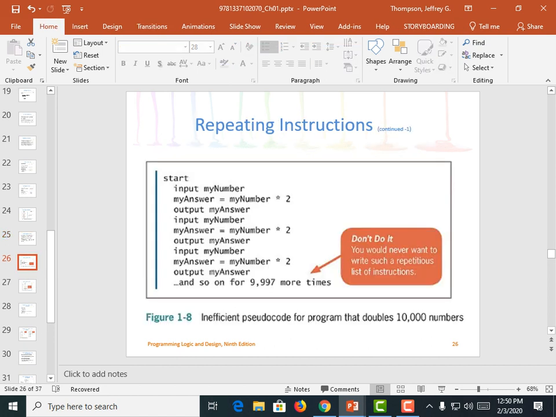So here they have an example of they just copied and pasted those statements that got input, multiplied by 2, and output it over and over and over. Somebody copied and pasted it over and over and over. You wouldn't do that.